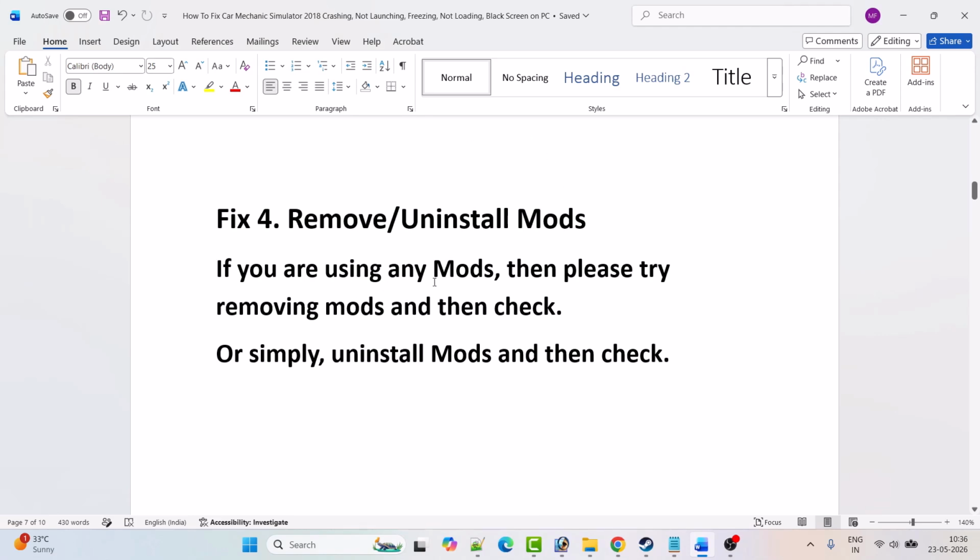Fix 4, remove or uninstall mods. Now if you are using any kind of mods, then please try to remove mods and then check. Or you can simply uninstall the mods and then check.